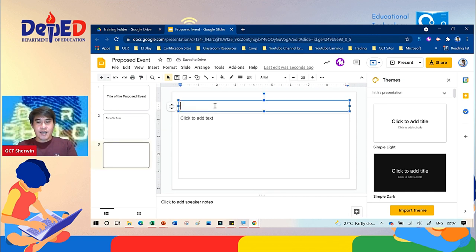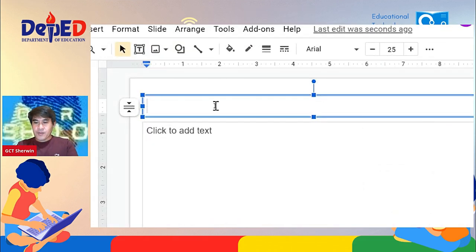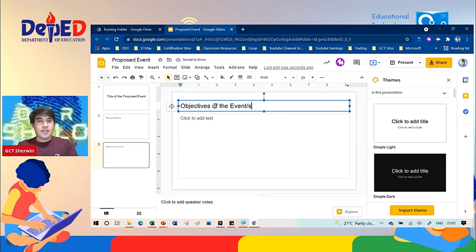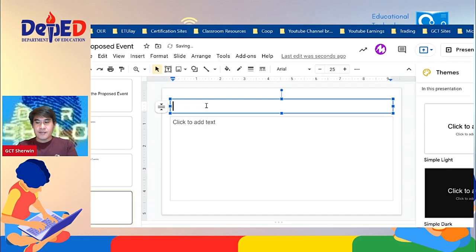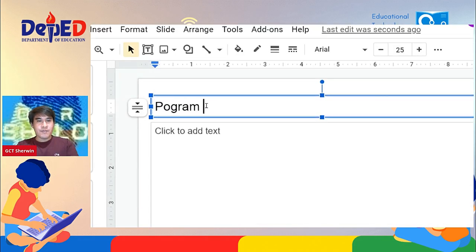So on the third slide, type objectives of the event, or events. Okay, so we have the third slide. So again, click the third slide, and then again hold Control and click letter M. And then type on the fourth slide, program of the event or events.